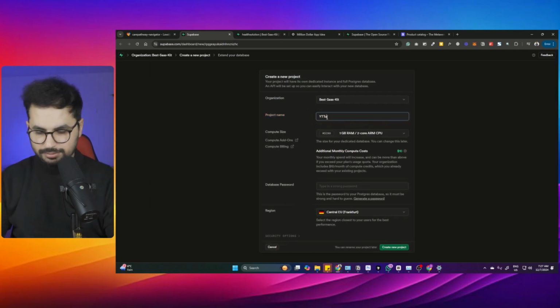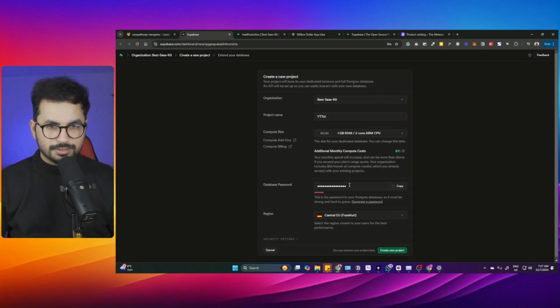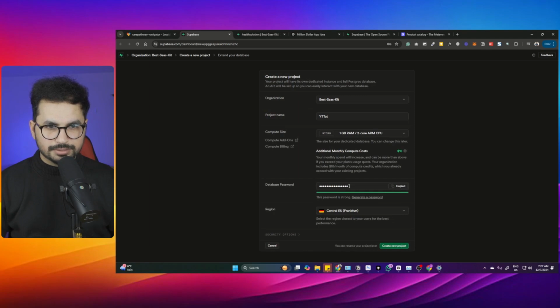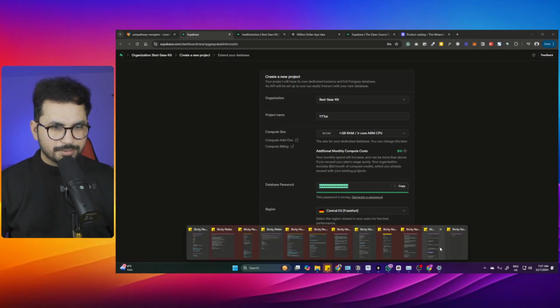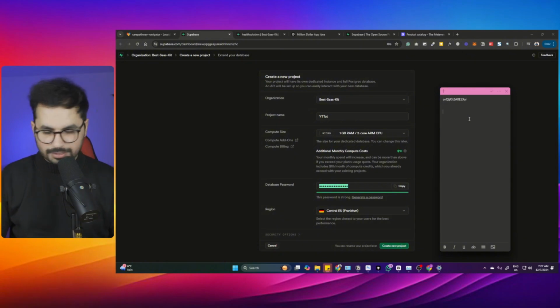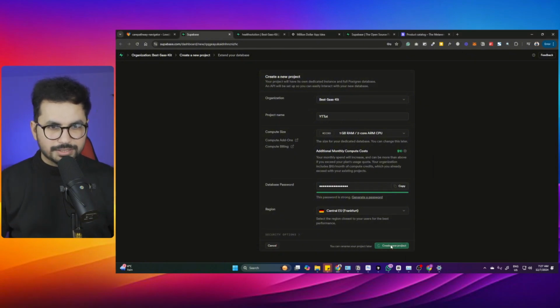Because I'm creating a tutorial, let me just create a password. Simply copy this password as it is, and paste it somewhere secure and safe where I can remember it again, and let me click on create a new project.